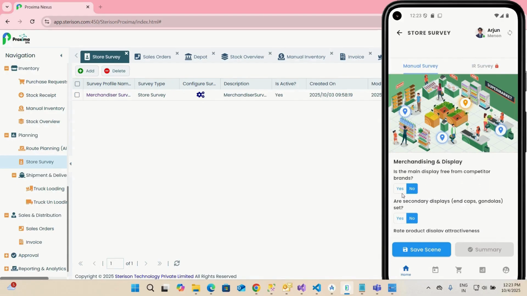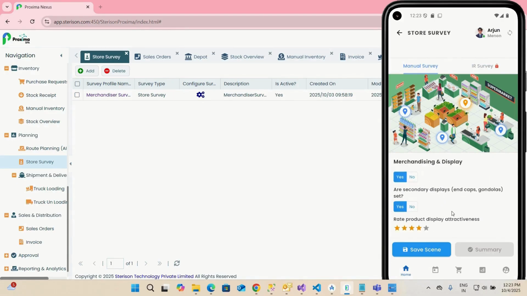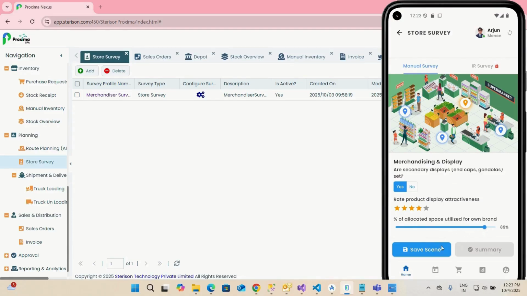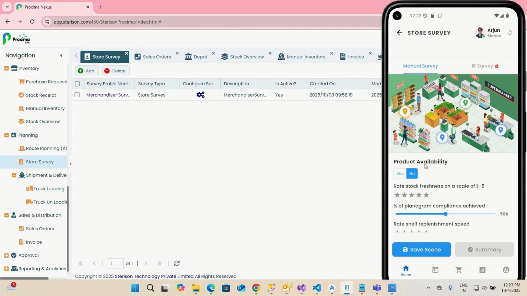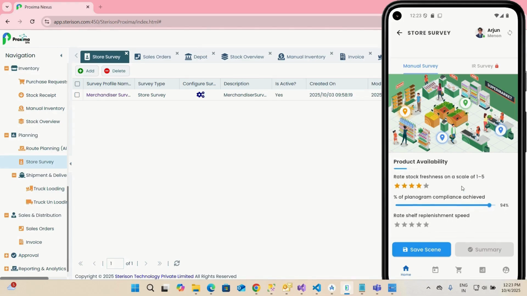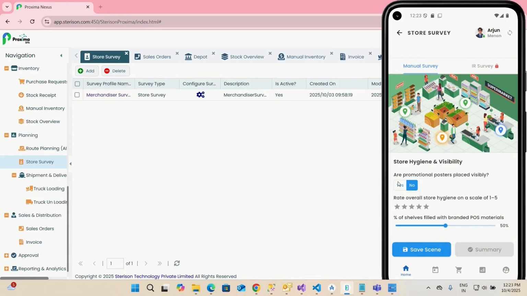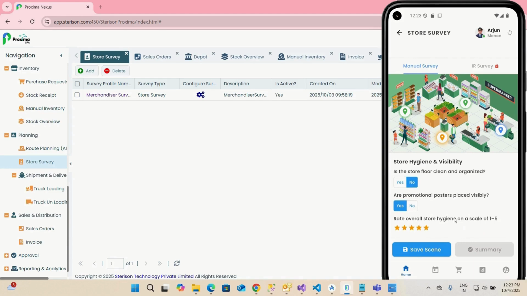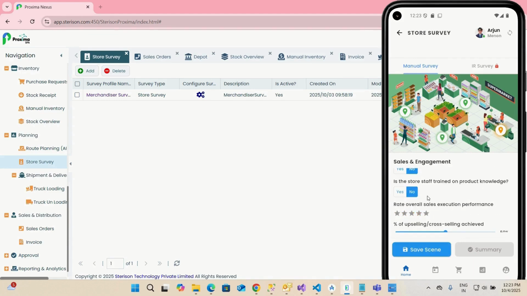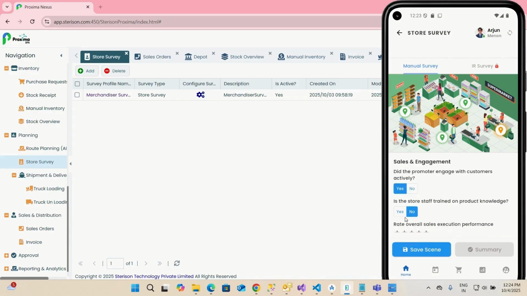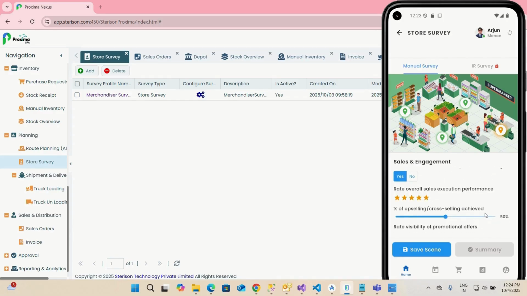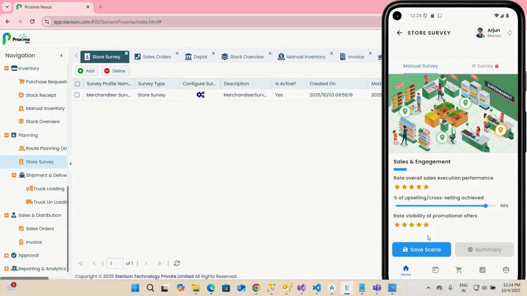For this customer, start by answering the questions under the Merchandising and Display section. Once completed, click Save Scene. Next, select the corresponding icon in the layout image and proceed to the product availability scene. Answer the related questions and click Save Scene once done. Then move to the next icon on the layout image and complete the store hygiene and visibility scene by answering all relevant questions, followed by Save Scene. Finally, select the Sales and Engagement icon in the layout and complete the questions for that scene. Once finished, click Save Scene again.